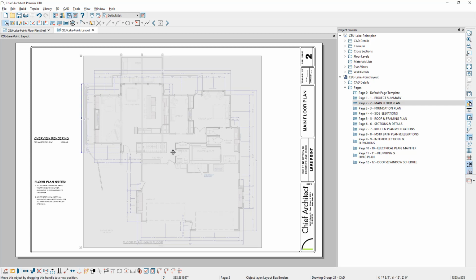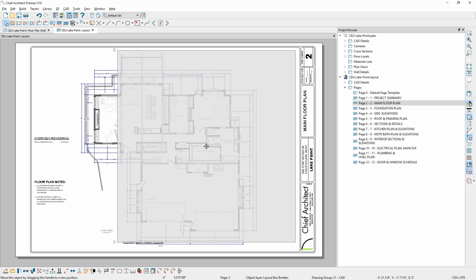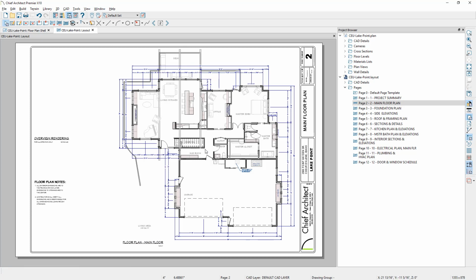You'll want to select it, reposition it. A lot of times I'll hold the control key down or the command key on the Mac, and that's about all it takes to send a view out at scale to the layout sheet.